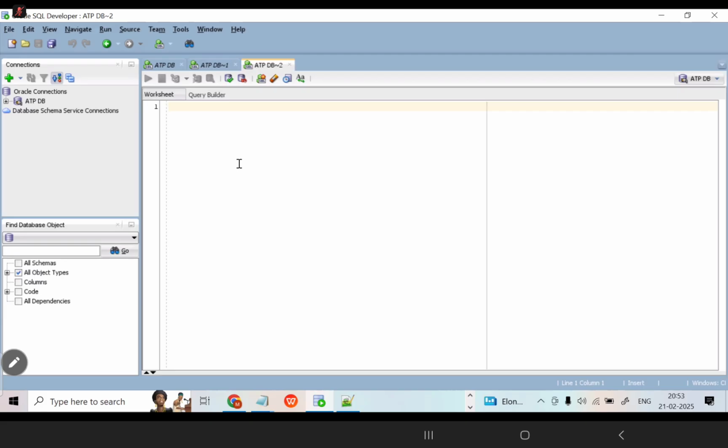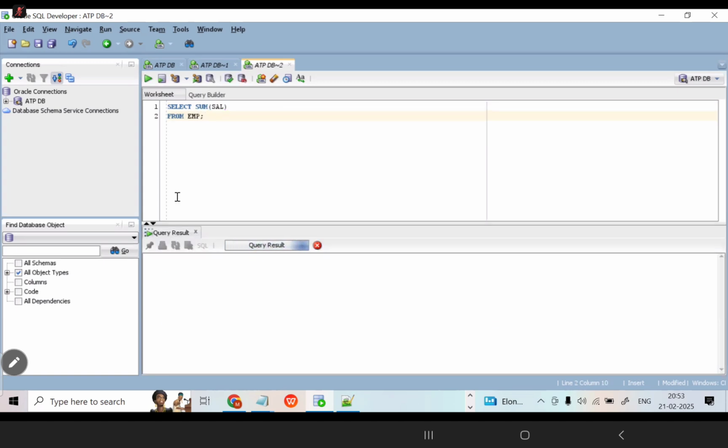Select. I want to find out the total employee salary. How can I write the query? Select count star? I'm not asking for the total employees, I am asking for the total employees' salary. Sum. Sum only, correct? Sum of what? Salary. Now I can write the query like this. Now it displays the total employee salary in the organization.